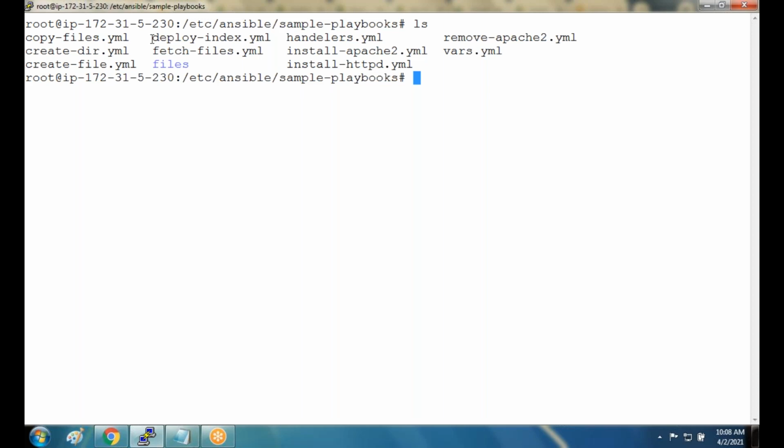Whenever I run my playbook, I want to load that inventory dynamically. Dynamically means at the time of runtime. So while I run my playbook, I'm going to load my own inventory dynamically. Let's create an inventory file first.